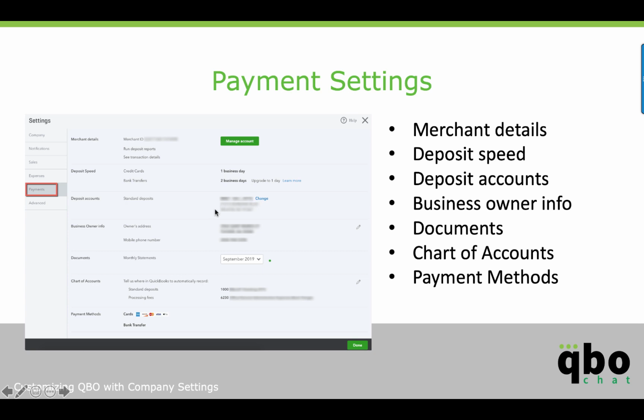Deposit accounts, this is basically just setting it up. Which account in your chart of accounts is that going to? Okay, business owner info would be that. Documents, here are actual statements of our merchant accounts, everything that's going on in them. And so you can get those there. Okay, I was wrong, guys. This is the grayed out area. The deposit account is actually linking. It shows you what the account number is that you're depositing into. This is the chart of accounts right here. I made a mistake. I'm sorry. Please forgive me. Okay, so standard deposits and processing fees.